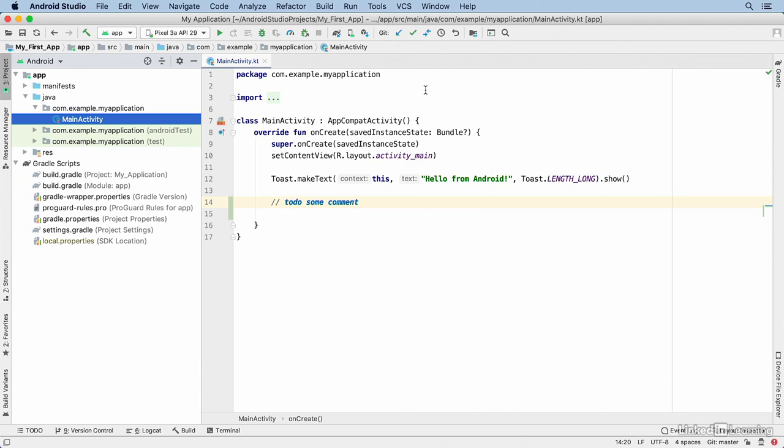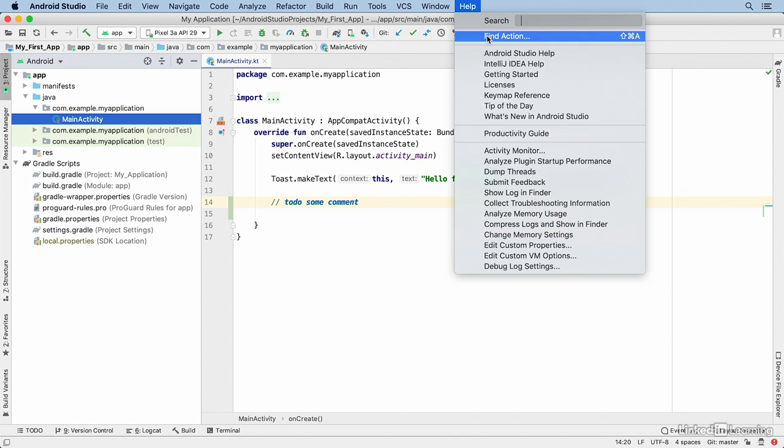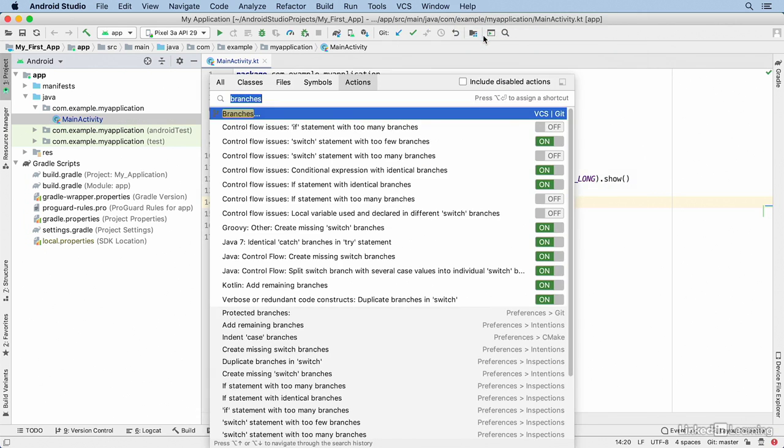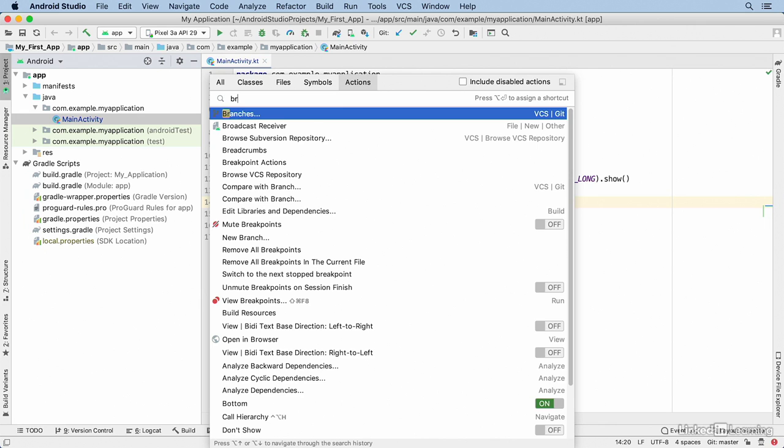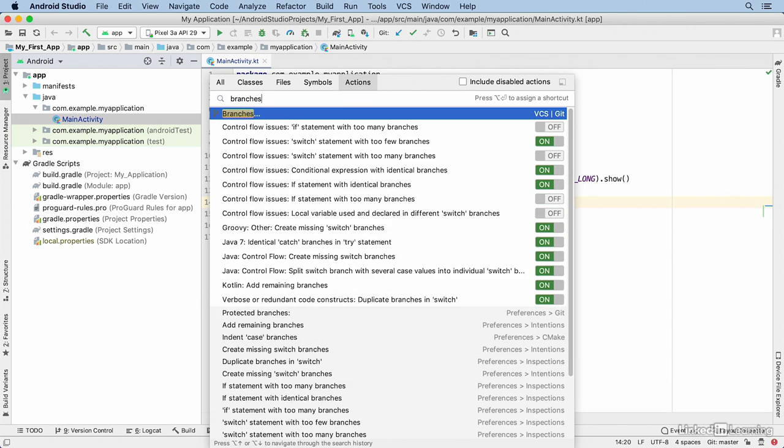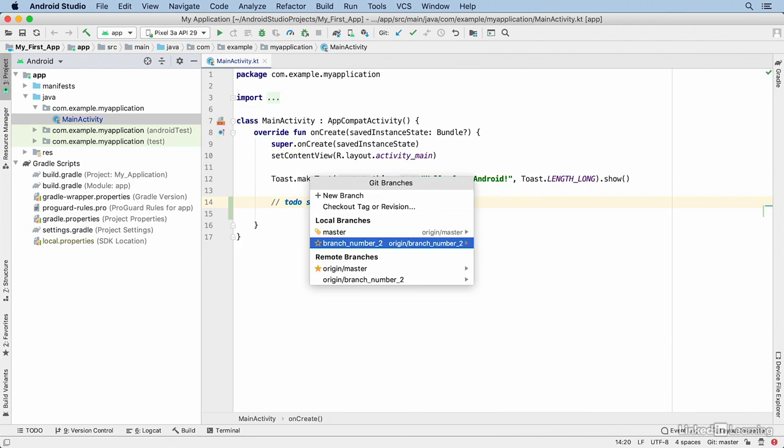If you can't find a particular action, go to the menu and select Help, Find Action. Then type the action you're interested in. I'm going to type branches, and that gets me to my source control branches. I'll press Enter or Return, and this dialog pops up.